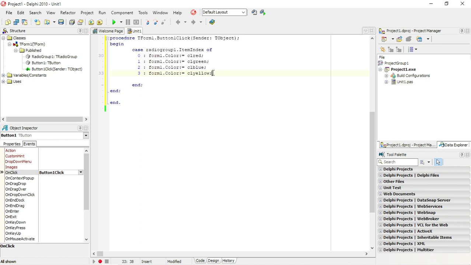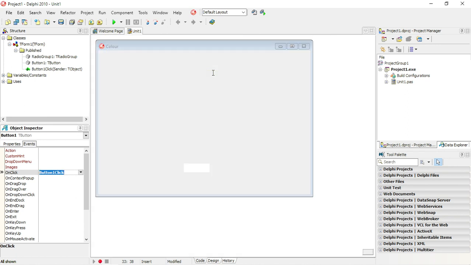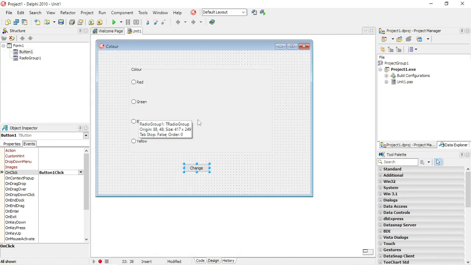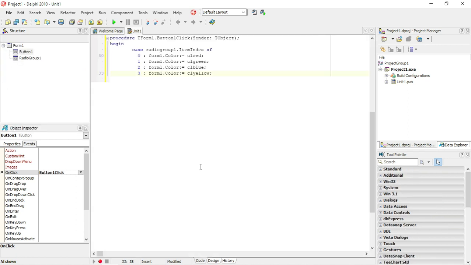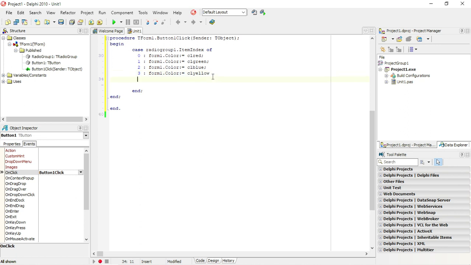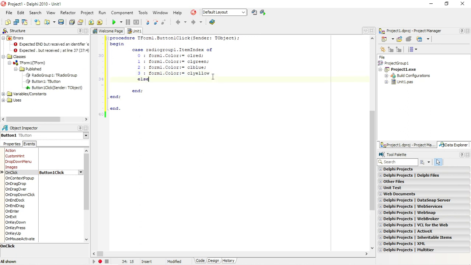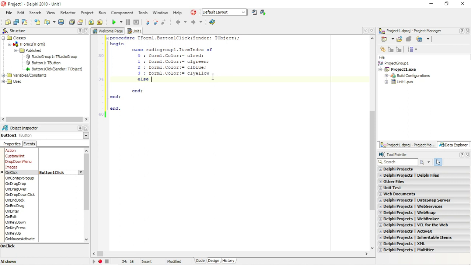Okay, else. Let's say the user did not pick one of the options in the radio group and he then clicks on change. Let's show message something there. Show message: Please select a color.